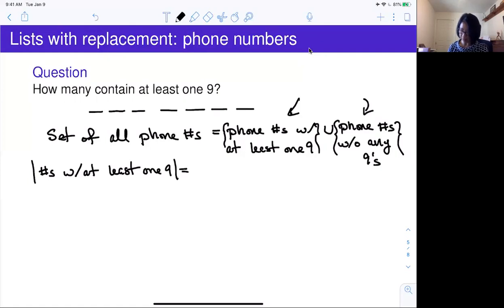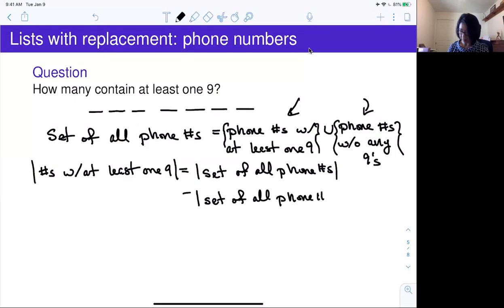is equal to the size of the set of all phone numbers, minus, maybe I'll write that over here, minus the size of the set of all phone numbers without any 9s. So the first thing we did was compute the size of the set of all phone numbers, and we found that was 10 to the 7th.